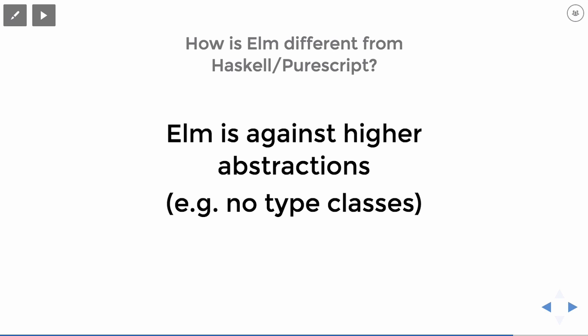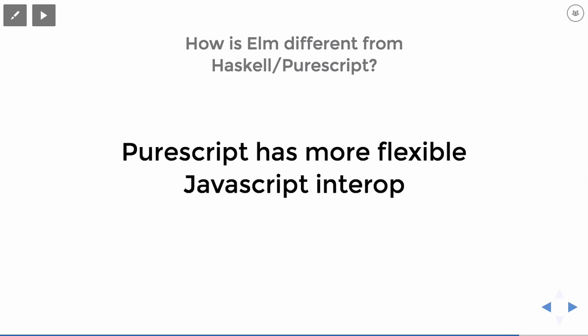I think if you're trying to get into functional programming, Elm is a very good first step. And also you can actually make JavaScript web apps with it, so it does work, and it doesn't give you that really inconvenient learning curve that you have with Haskell and probably PureScript as well. And one advantage of PureScript over Elm is the more flexible JavaScript interoperability.